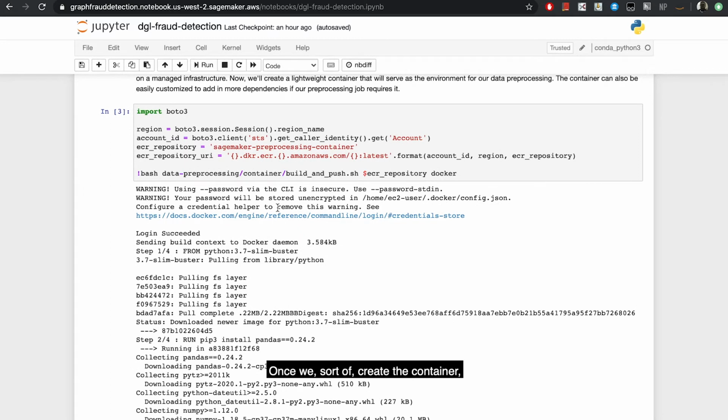Once we create the container, we can use this script called build_and_push to push the container to an ECR repository. This ECR repository is going to store the container image. This is the repository URI that will be used by the SageMaker processing job when we want to run the processing job.